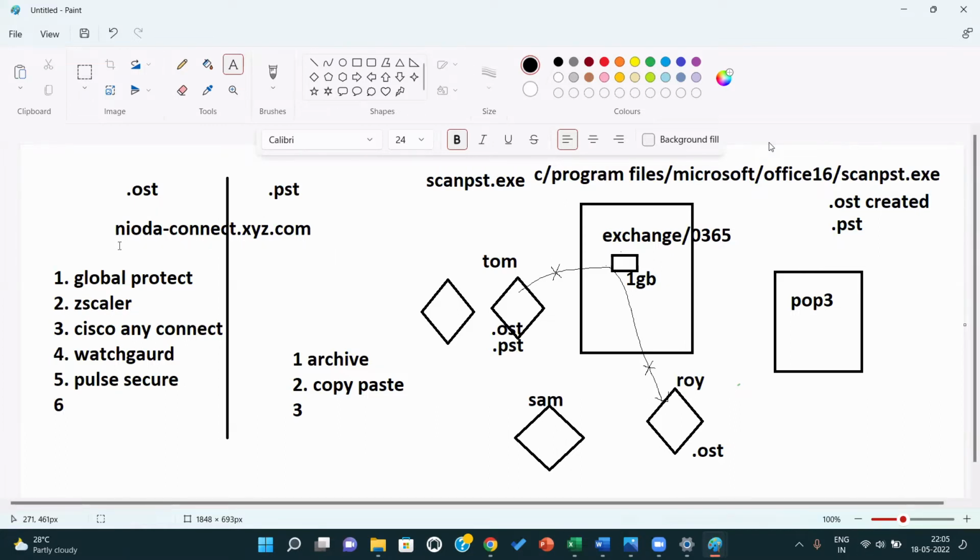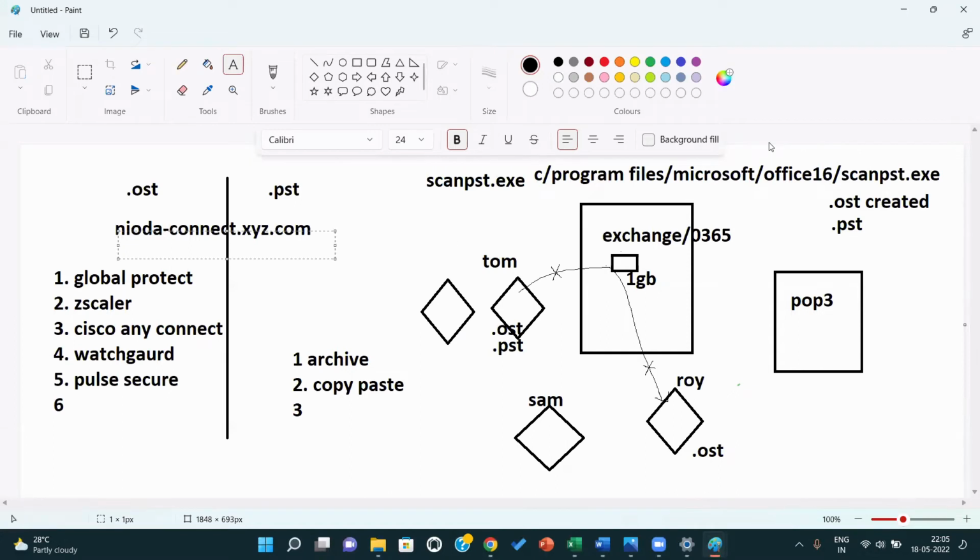Suppose you are from Noida, then it will ask you Noida VPN dot xyz.com.